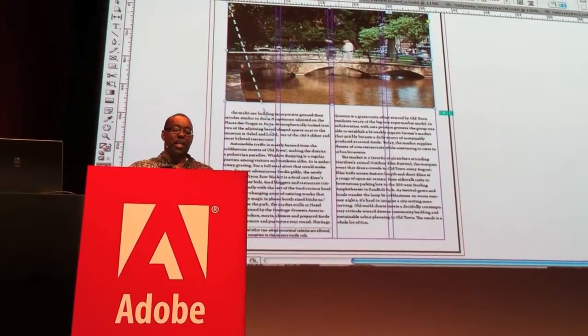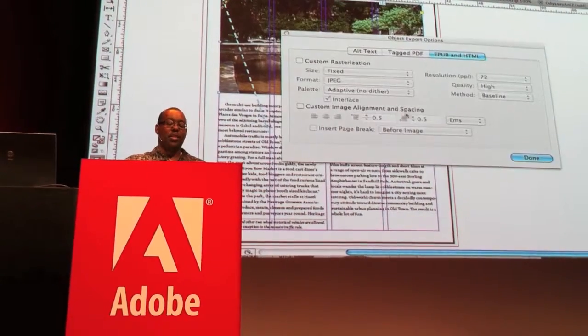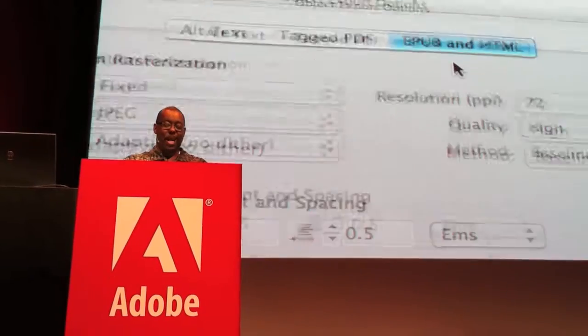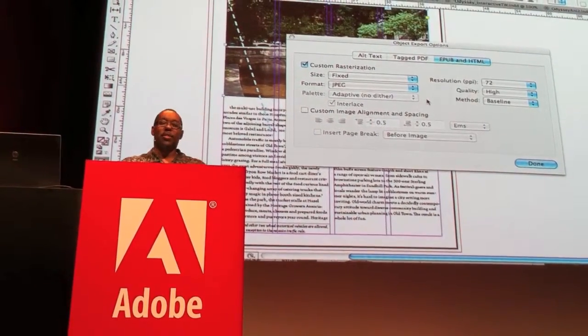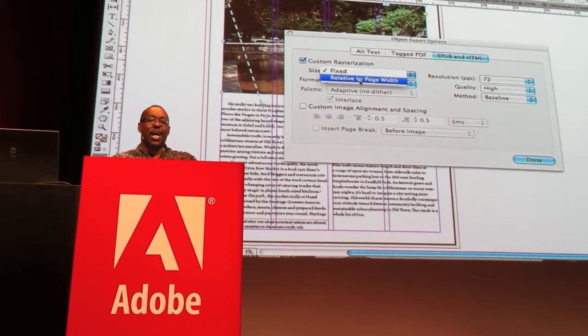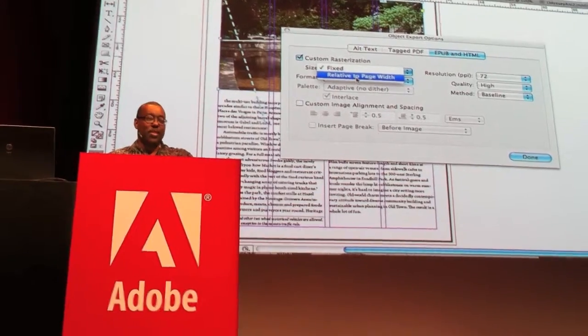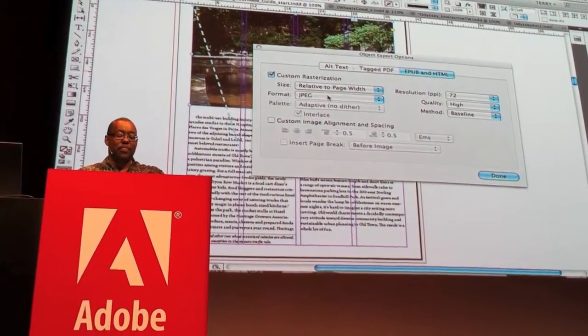Now, in the export dialog box, as well as in InDesign, I can do object export options, and I can say for EPUB and HTML export, let's create a custom rasterization. One that will automatically make the image size relative to the page width. It will dynamically size my image based on the screen it's watching.